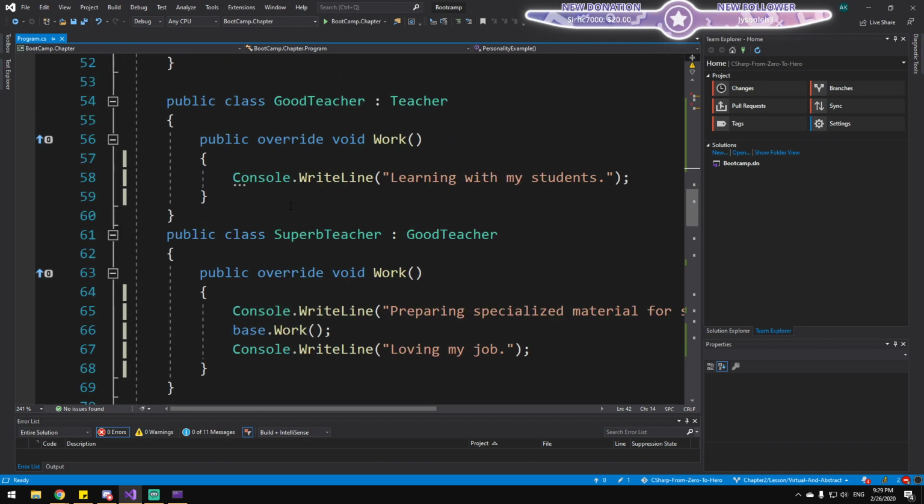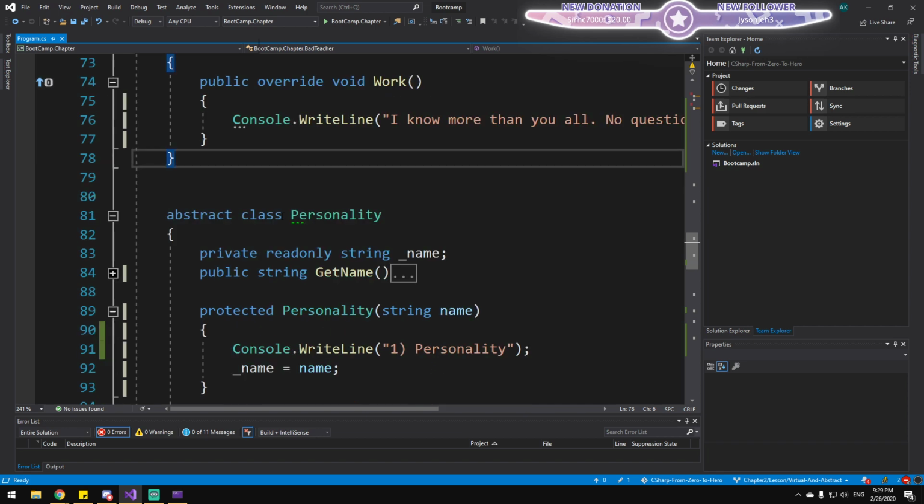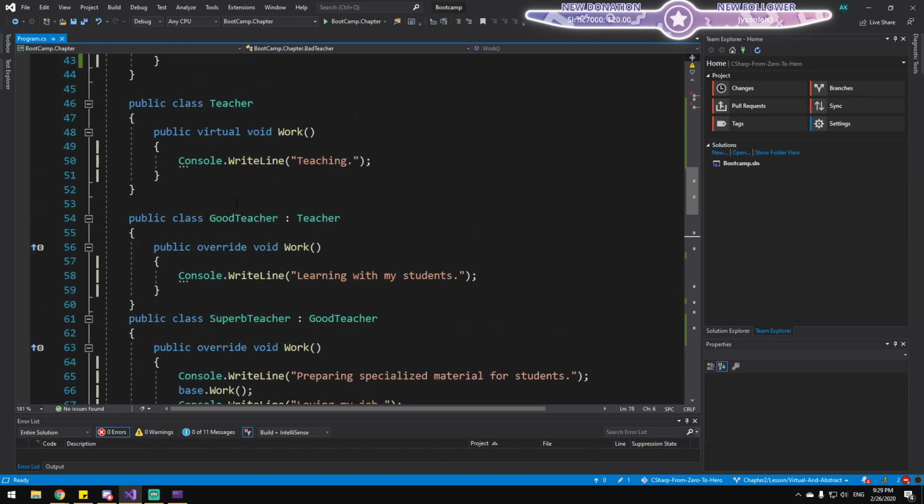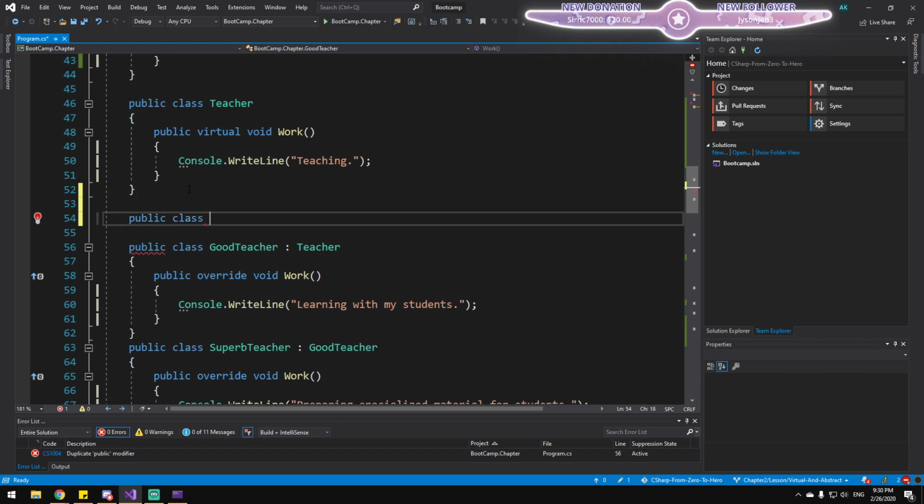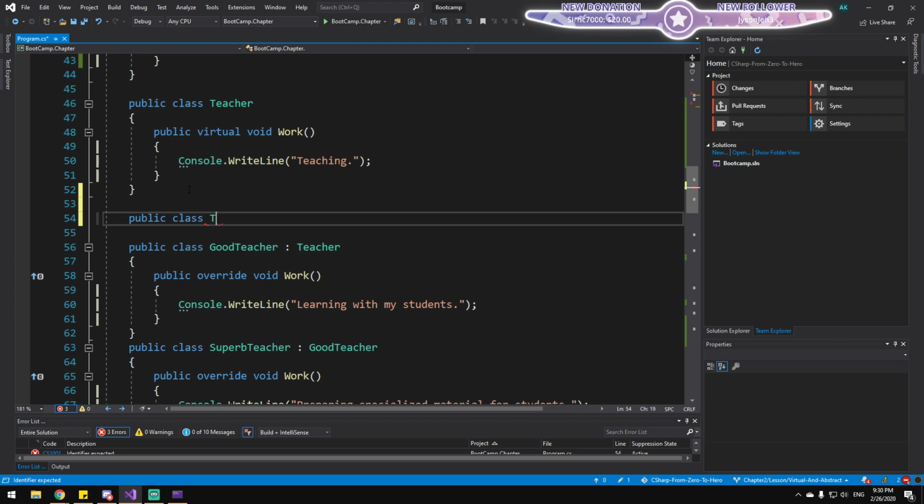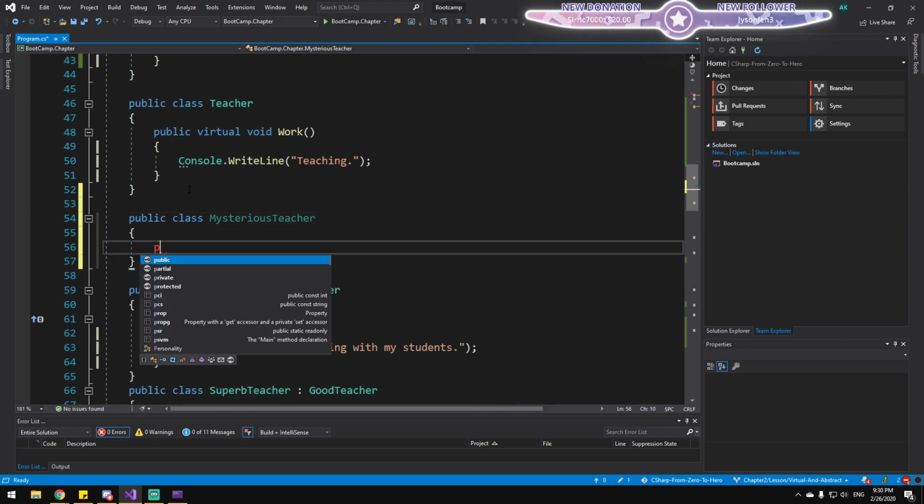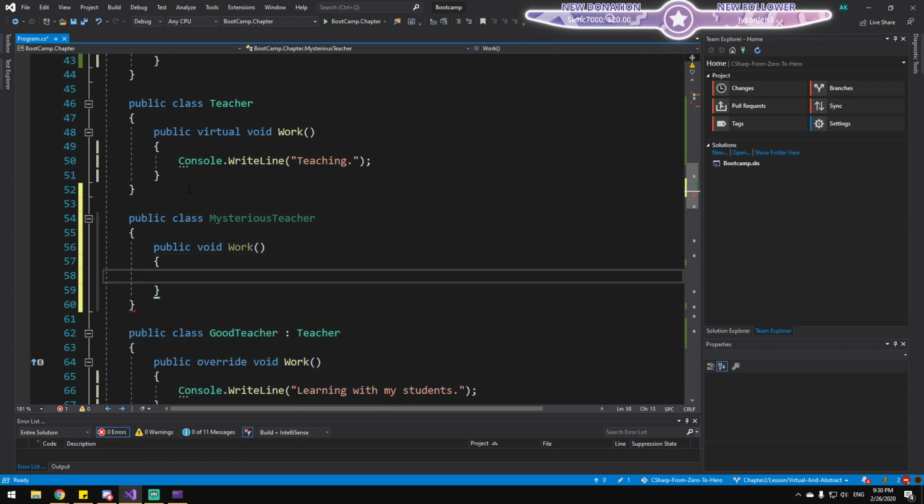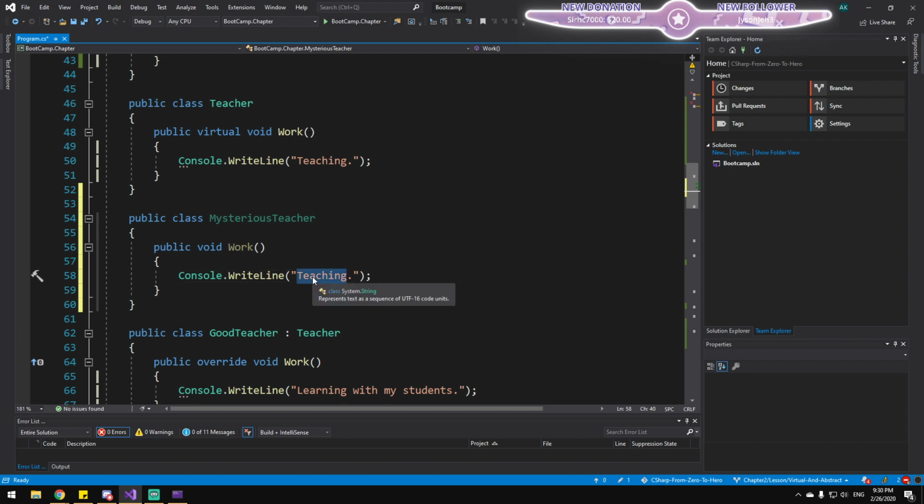One of the pitfalls when working with virtual methods, let's go back to virtual methods, is the fact that you might forget that you are working with virtual methods and that you actually have a method which can be overridden, but you don't override it and you just repeat it. So what if you have a mysterious teacher class which will do work? You see, the crazy thing is that it will compile.